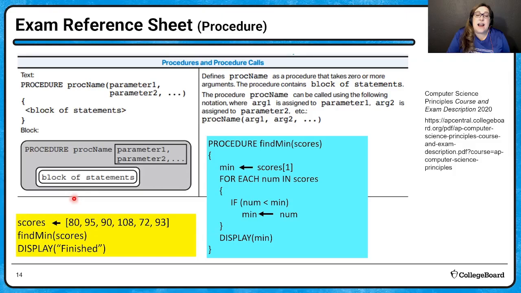So outside of the procedure, I might have this code over here. So scores is set to a list of integer values. I call the procedure find min scores. So I'm calling the procedure find min and I send it scores as the parameter. These numbers, this list is what is getting sent here.